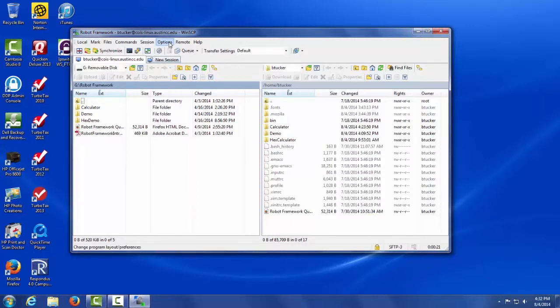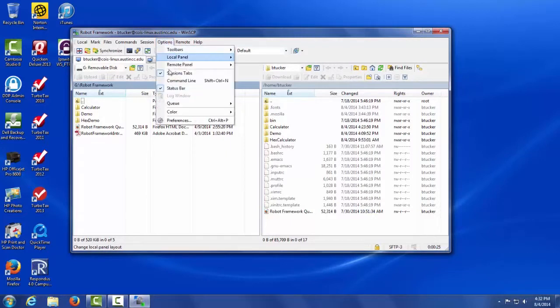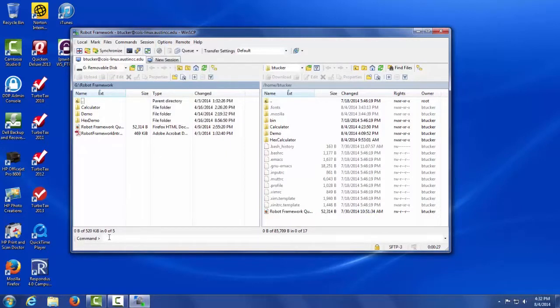One thing that's helpful, though, we do have to execute the program with a Linux command line. We click on options, click on command line. We now have a command line at the bottom which allows us to execute this. I've already transferred the files over, from calculator to calculator, but again, you just do a drag and drop. So let me go ahead and execute it.